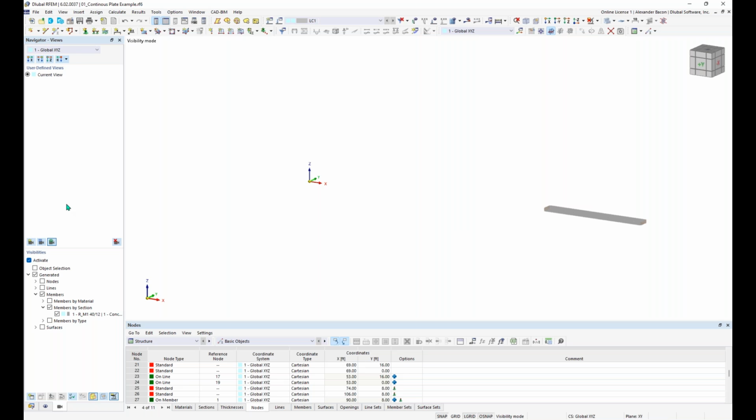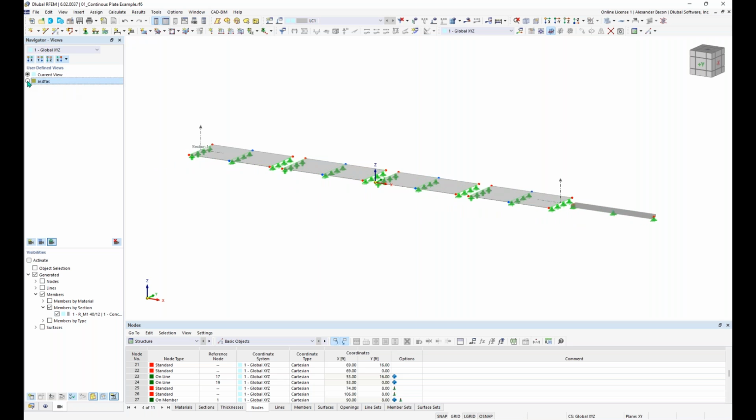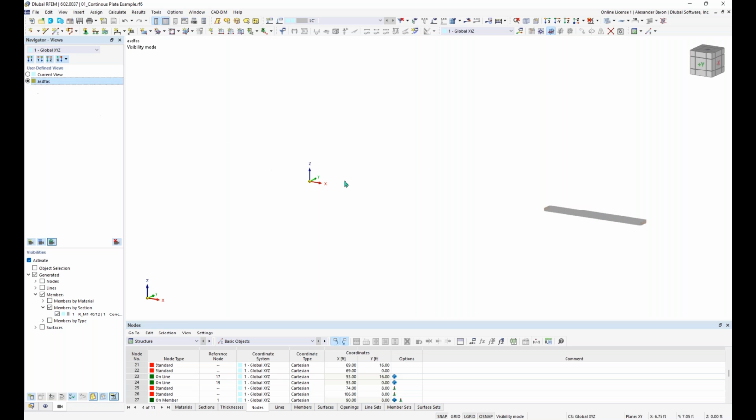You can also create user-defined views. Let's say I want this to be a view that I want to see a lot. I can click on this button and name it something random. Now if I want to see this custom view, I can simply click on the button here and then I'll see that view pretty easily.